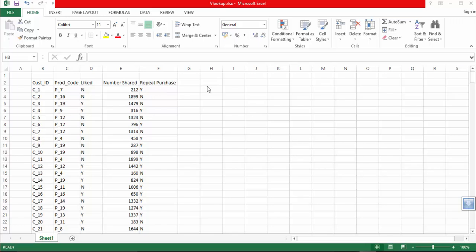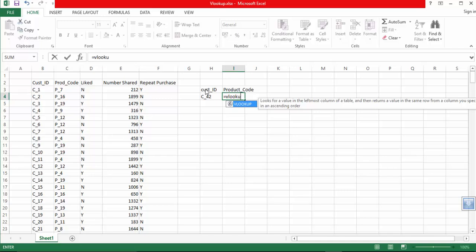Now we want to know the code of the product purchased by different customers. For this, we mark a cell as customer ID and the next cell as product code. Suppose we wish to know the details of customer with ID 42. As in the last example, we type the VLookup function starting from VLookup. Then for the first argument, that is lookup value, we use the reference for the cell where we entered the customer ID to be searched.